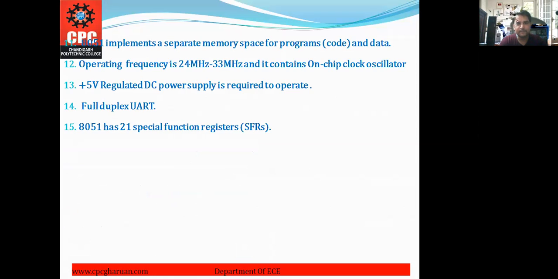Operating frequency of 8051 is from 24 megahertz to 33 megahertz, and it contains an on-chip clock oscillator. 8051 needs a plus 5 volt regulated DC power supply for its operation. It is actually based on full duplex UART. It also has 21 special function registers, that is the SFRs, that 8051 uses while performing its operation.